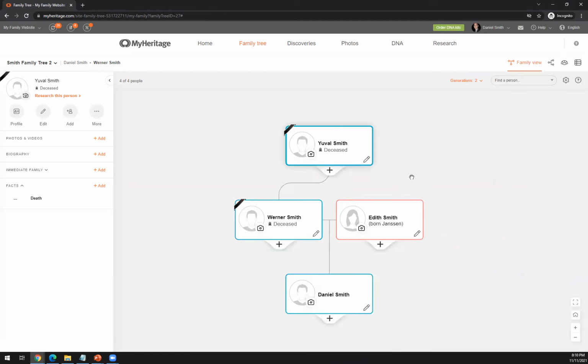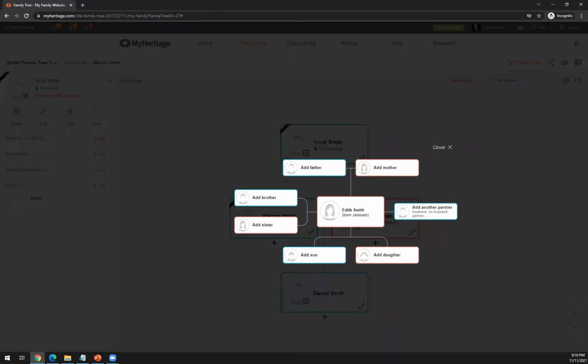Now, what if you don't want to add a parent? What if you want to add a sibling or a spouse or a kid? Well, that is what the plus below each card is for. Whenever you click over there, what I call the spider is going to appear. And in here, you only need to choose the relationship of the person that you want to add. So you can add a son or a daughter, a brother or a sister, a father and a mother, or simply another partner.